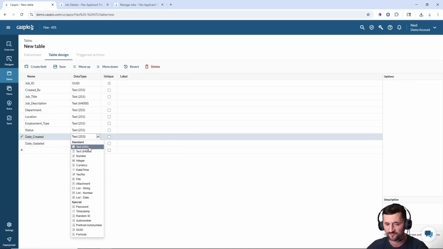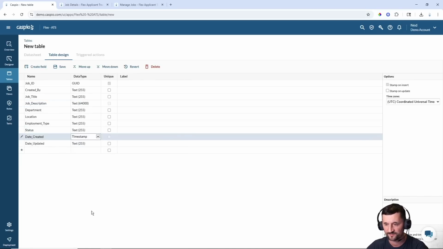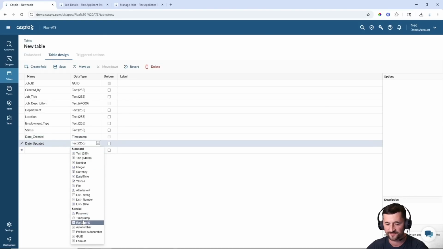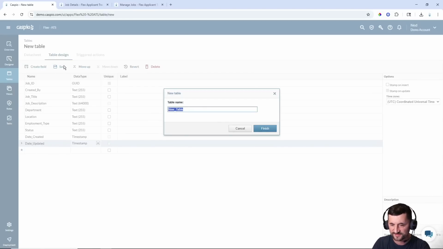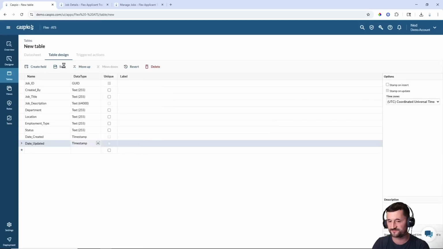And then date created, we're going to turn this into a timestamp, stamp on insert, and then date updated, also a timestamp, but we're going to switch this to stamp on update. Always good to track when something was added to a table and when something was updated. And that's it for my first table. Let's save it. Let's give it a name. We're going to call this F for Flex, PBL, Jobs.